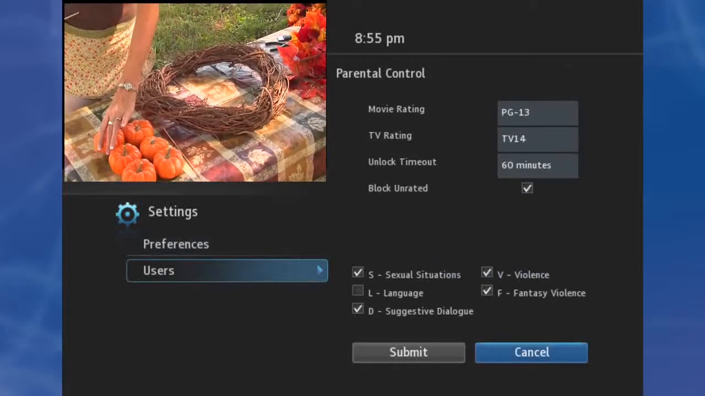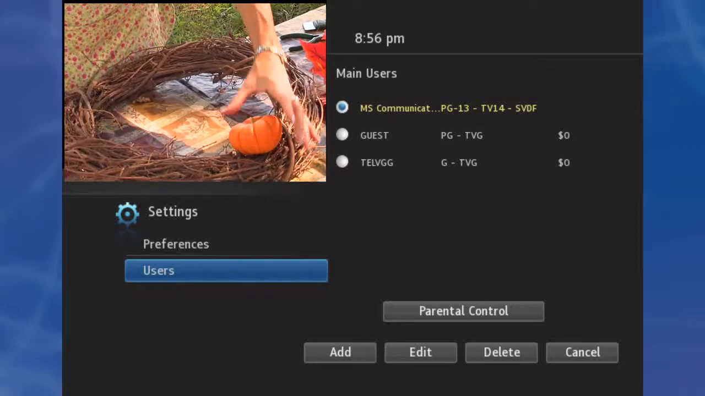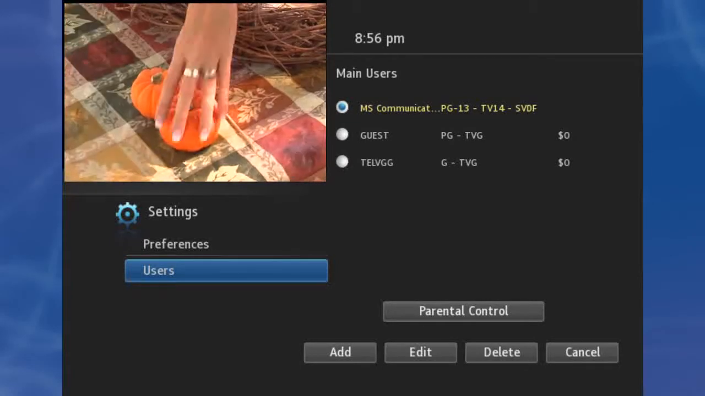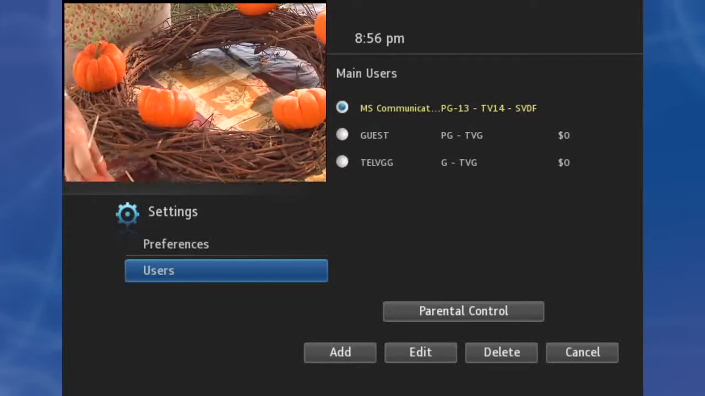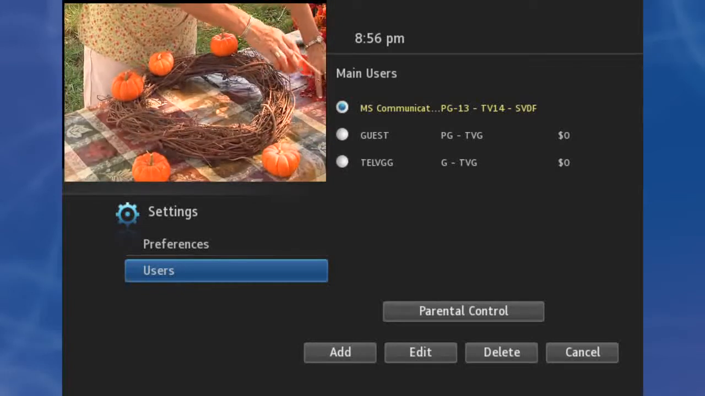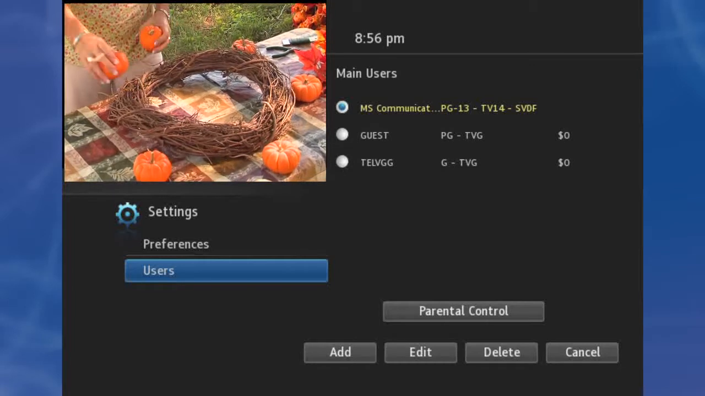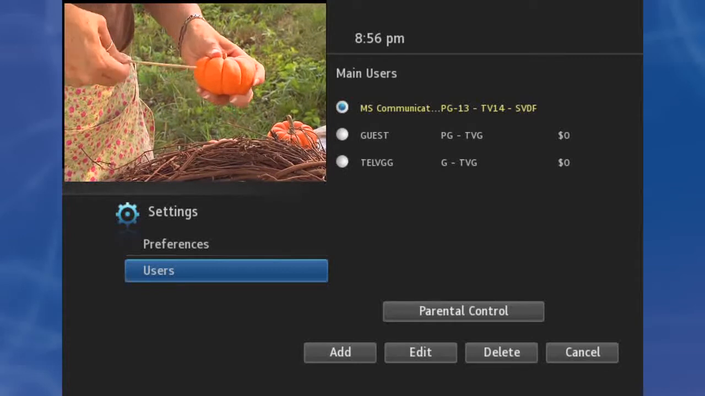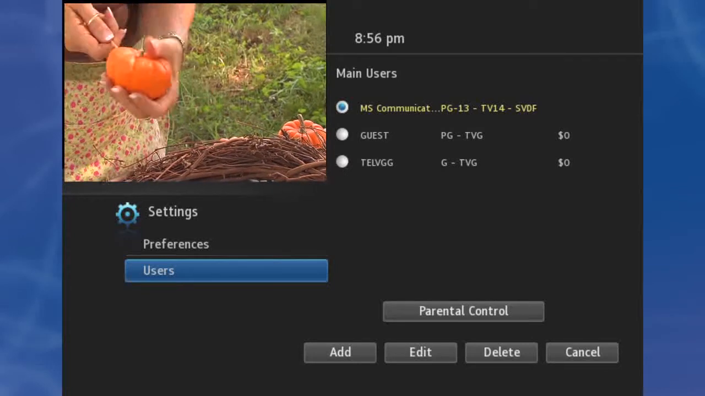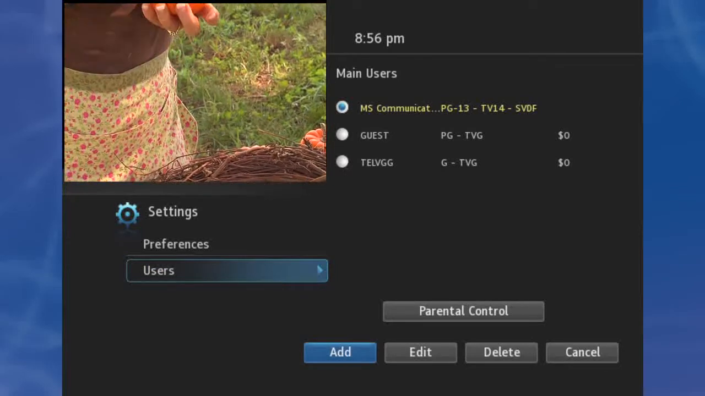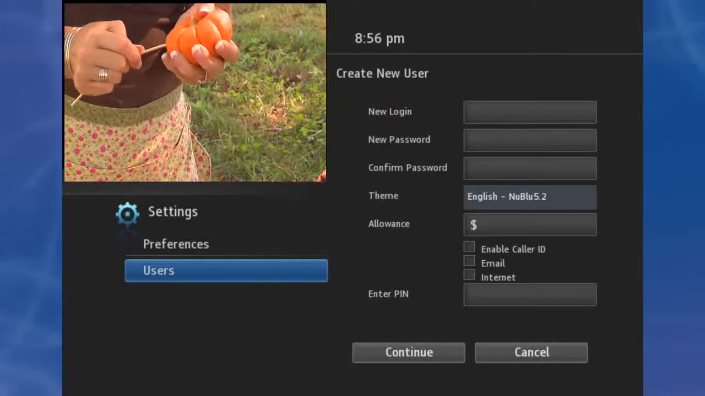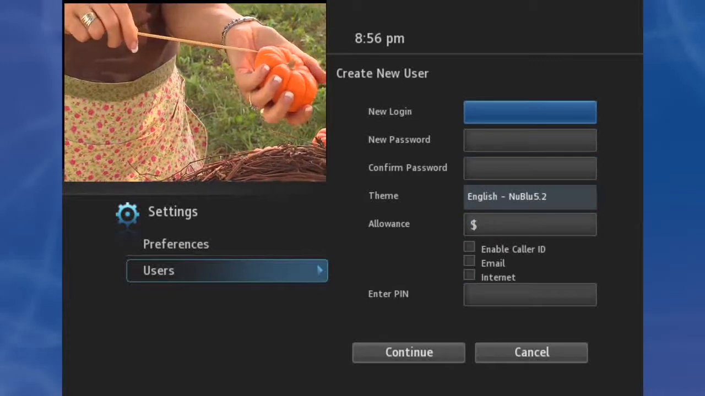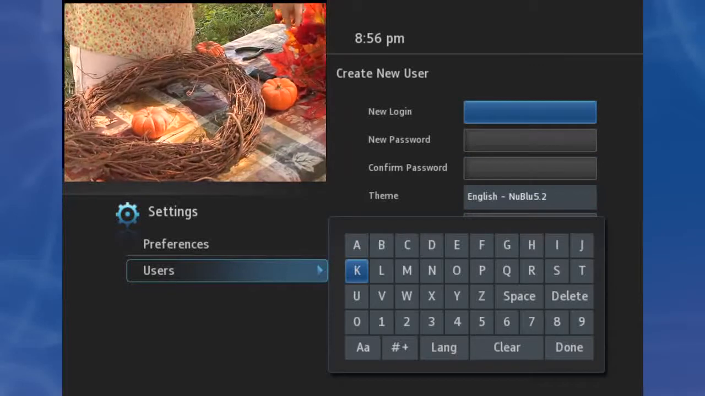To add a user account. Separate user accounts allow different members of your family to have their own parental controls, purchasing limits, and themes. However, this requires you to log in with the appropriate account's password before you can watch TV. To create a new user account, highlight the Add button and press OK. Highlight New Login to enter the name for the new account and press OK.